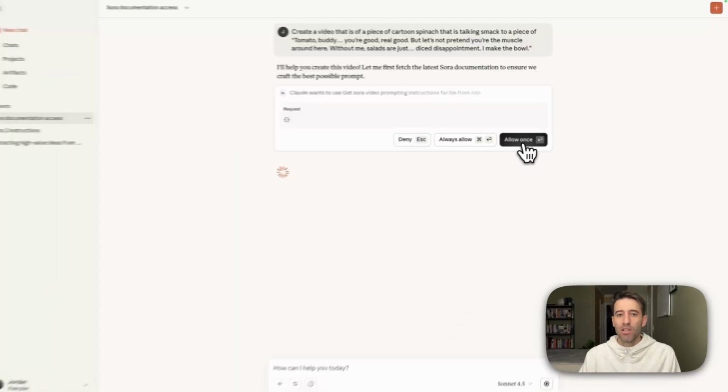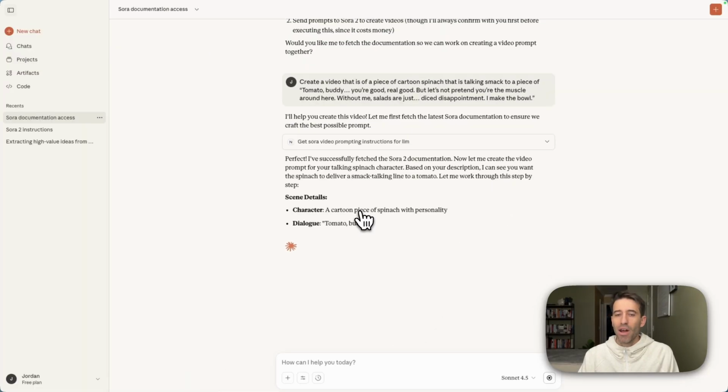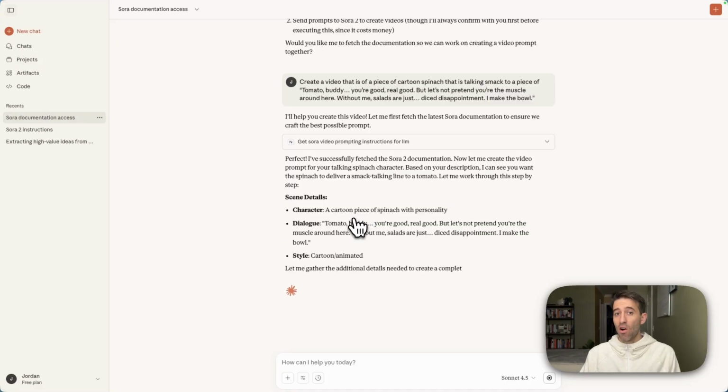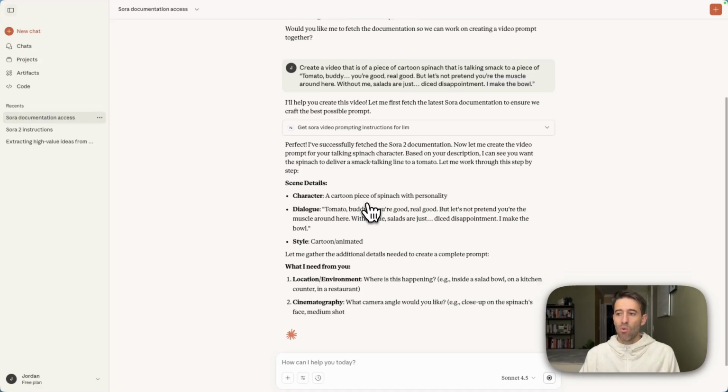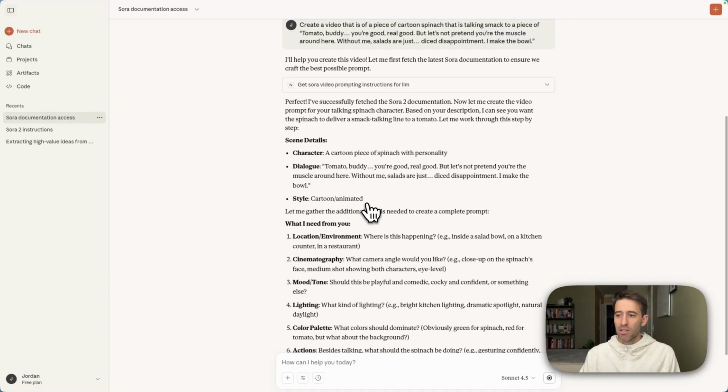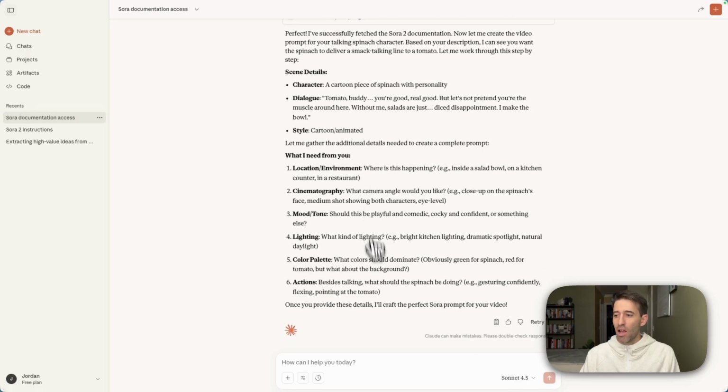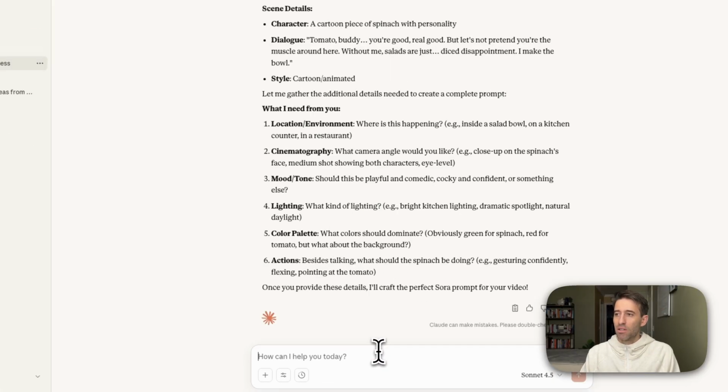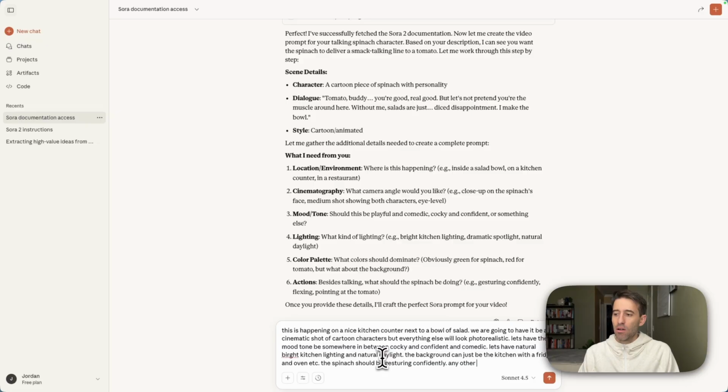So now we're going to allow it to fetch the documentation. Now it understands what it needs to do and all of the things that Sora needs to see, and it's going to walk us through the process, basically holding our hand. So we're going to go through and answer all these. Any other questions that will make the prompt perfect?